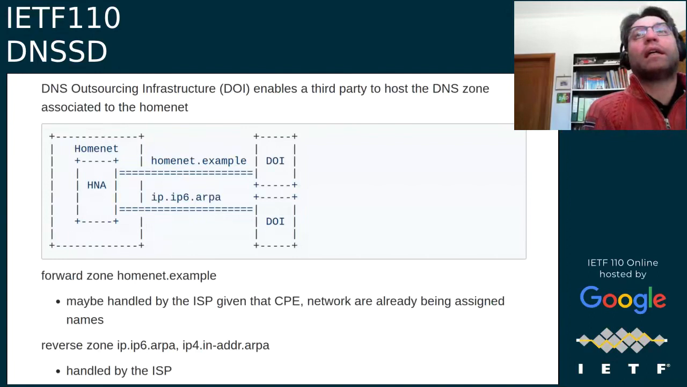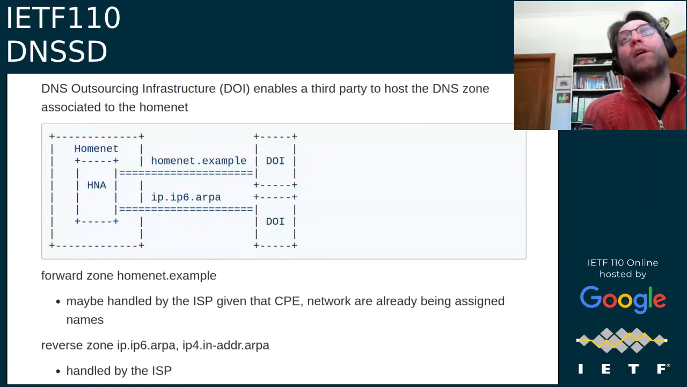In this environment, the ISP has a specific position, mostly because for the reverse zone, the ISP is providing the IP address and is also responsible for the reverse zone. In most cases, the ISP already assigns a name to CPEs, for example. So the ISP is likely to play a significant role in that. Given that, next slide.